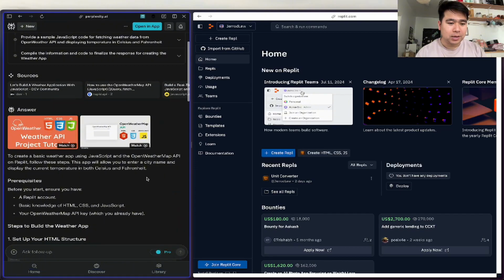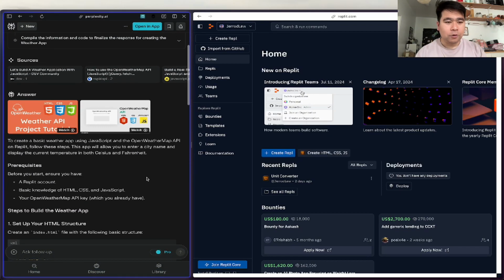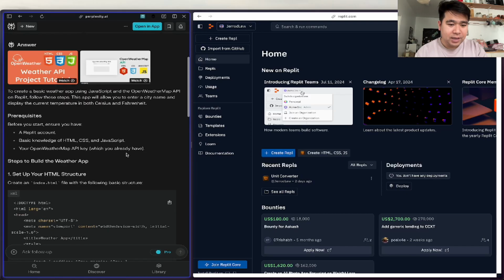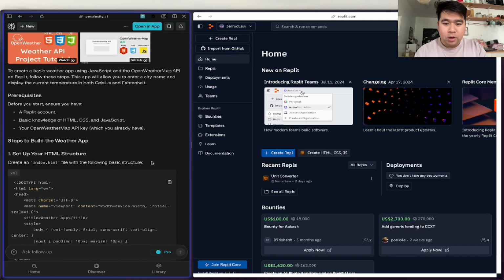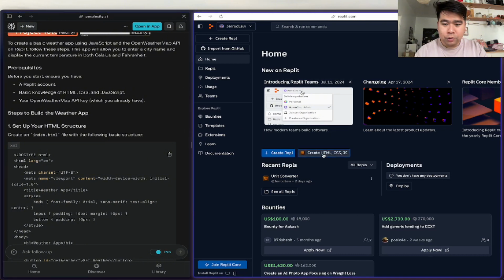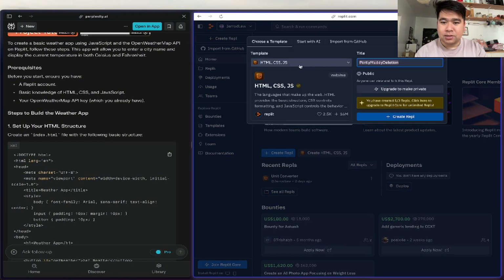And I really like this because as someone who's kind of new to all this, knowing where Perplexity is getting information from is really handy for me to know if I need to get more information or want to upskill myself in that way as well. So there's a prerequisite. Ensure you have a Replit account, basic knowledge, kind of, and I have a key, which I already have. So we're gonna go here and we're gonna create HTML, CSS, JS.